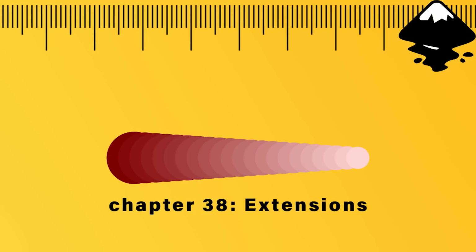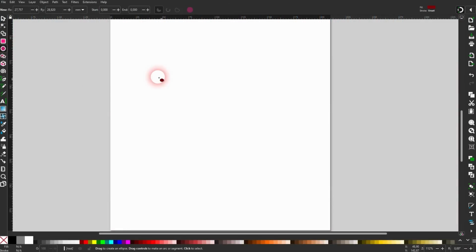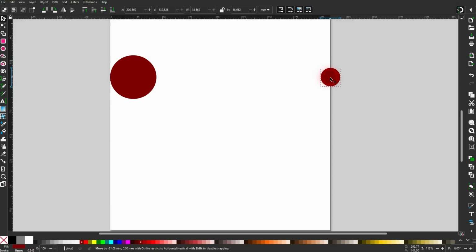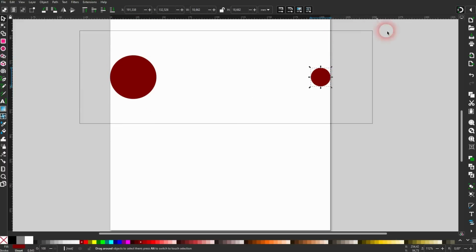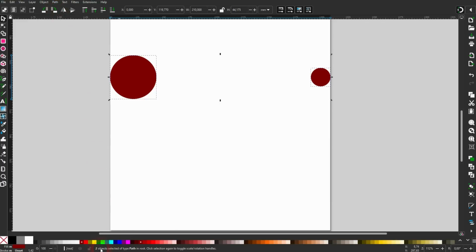Next up, I wanted to show you a helpful tool that's, I don't want to say hidden, but you have to use it under extensions. I'll create two circles, and the second one is way smaller. I'll select them both. These are circles. I want to go to path, object to path first. Now we have two objects of type path.